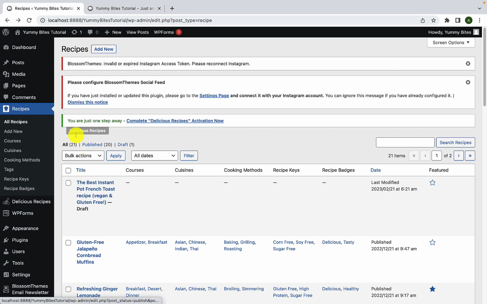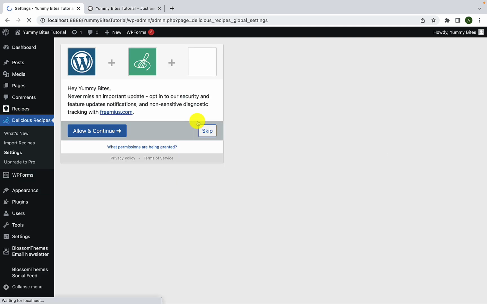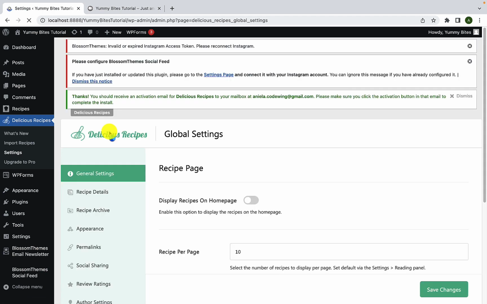But before this, you will see that after you install and activate the theme, this Complete Delicious Recipes activation link message pops up. So if you click on it, you have two options. You can either click on Allow and Continue, or you can skip. I'm going to click on Allow and Continue. You will receive a message here that states you should receive an activation email to complete the install.